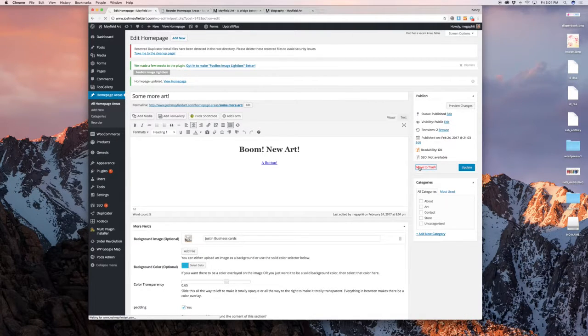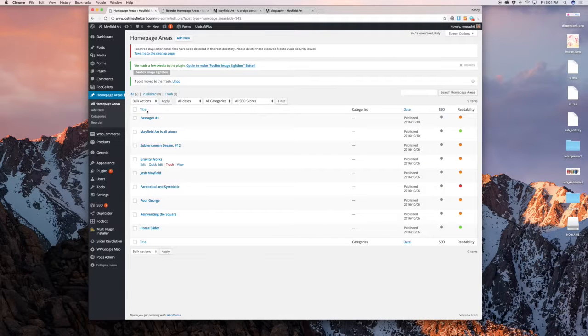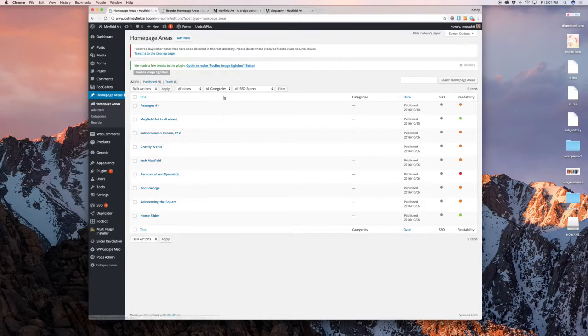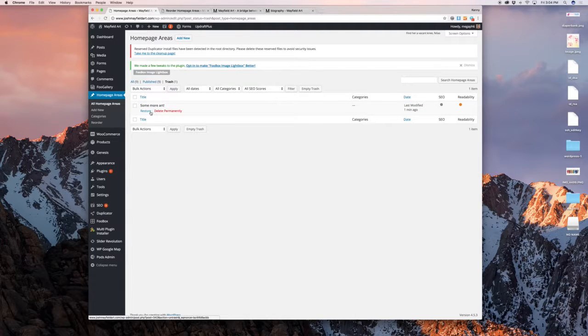This functions just like the pages did. So you can go over here. Oh, that's where we already are. Sorry. Now we can go over here to trash, and we can restore it, or we can delete it permanently. And I want to delete it permanently.